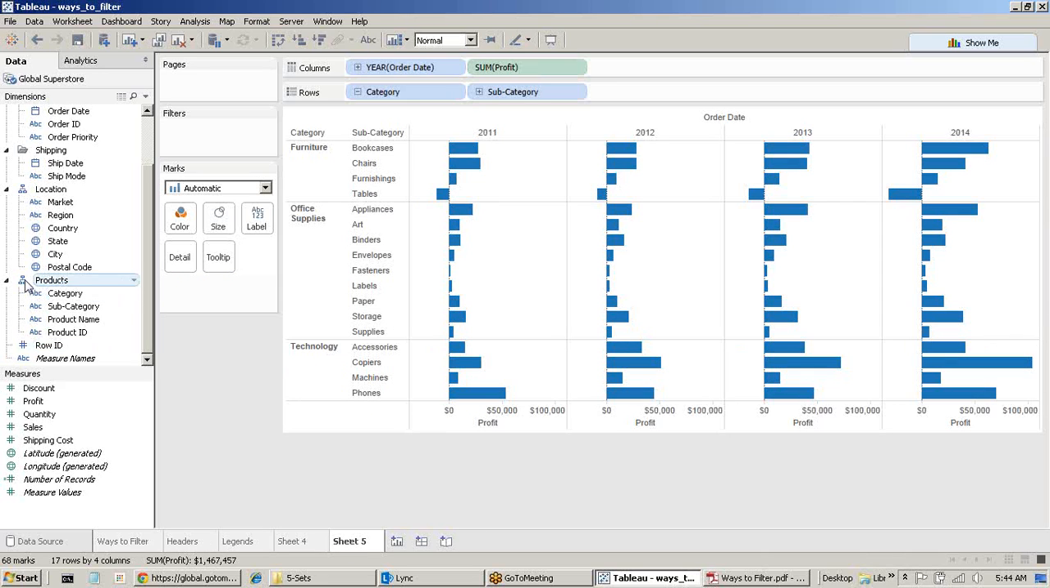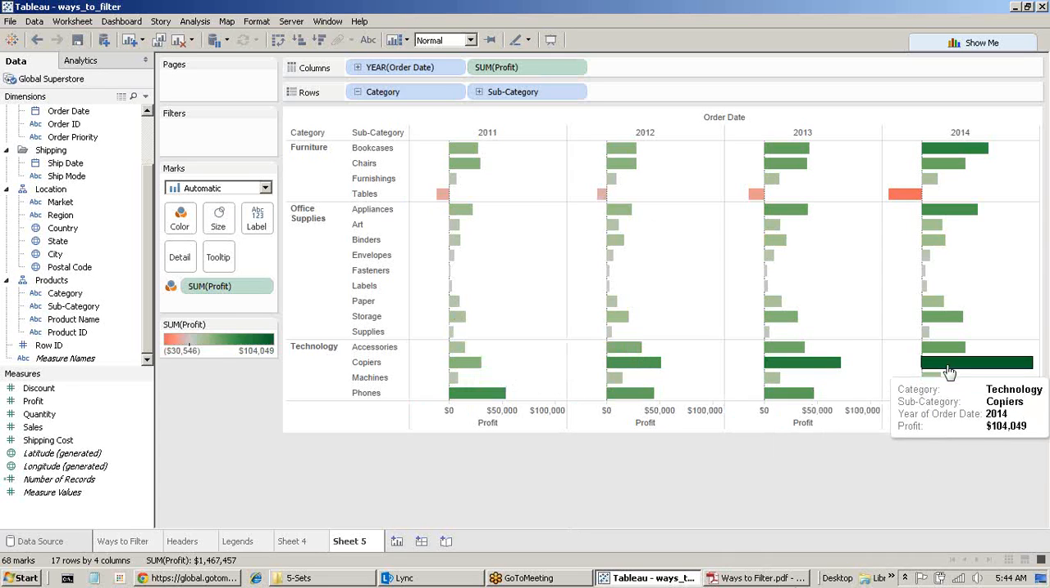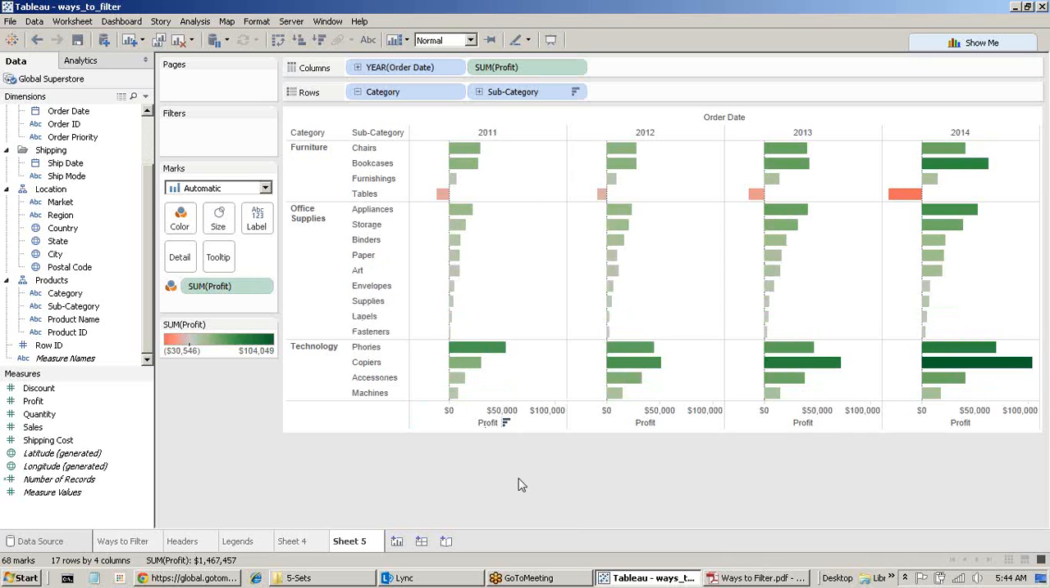Okay. If you want, you can put category or profit on the color itself, just to color code it, right? So the negative profit will come in red, and the darker the color, the higher the profit, basically, right? So the size of the bar also tells that, so that's fine. You could sort this out.